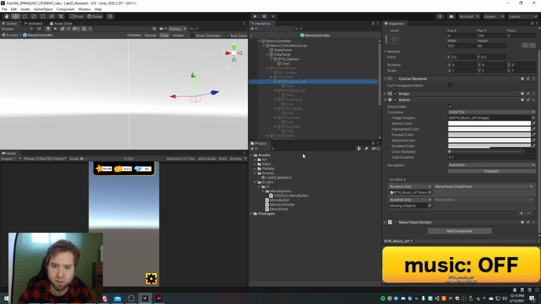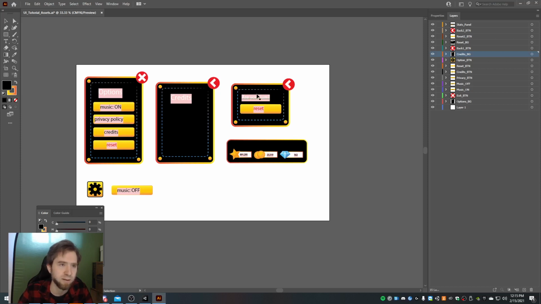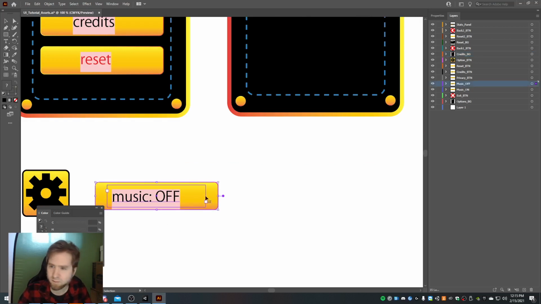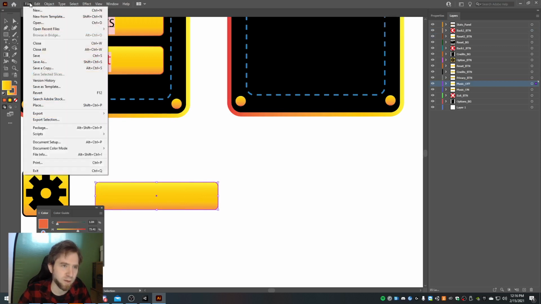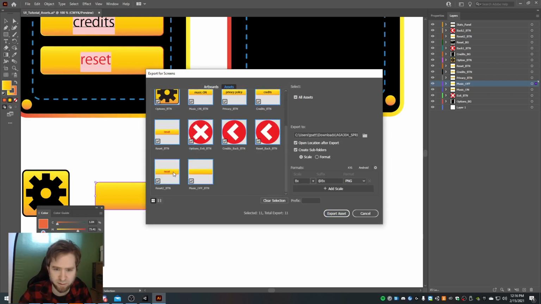I can get rid of music off, and I want just music on, so I'm going to open up my Illustrator file. I'm going to zoom into one of these. Let's take this, boom, and then I'm going to export this to a texture file. When was the last time I used Illustrator? Export for screens, I believe, is what I want. And I just want one of these old buttons. Can I deselect all? Oh, that'd be nice. I want this one. Oh, I bet it's this, let me check. Yeah, I just want that.